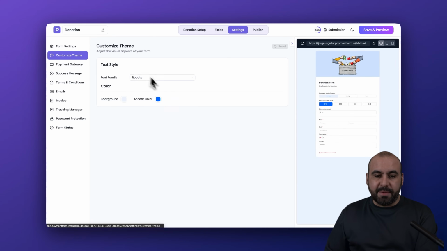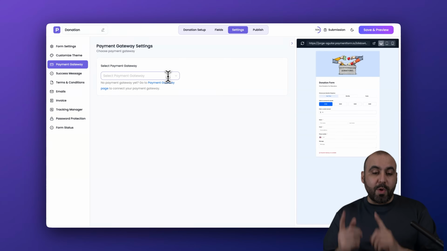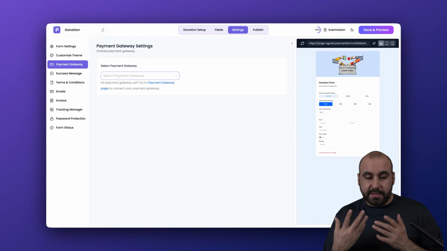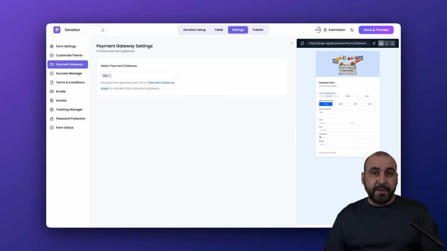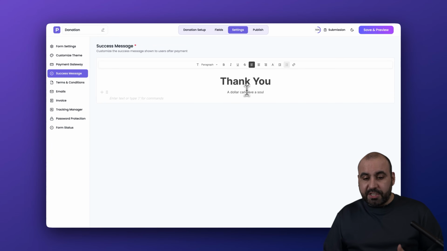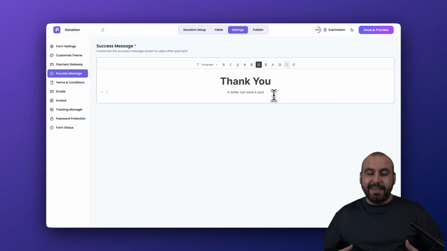Then we have the customization of the theme. Font family, colors for the background and the accent color, the payment gateway. Remember I told you we need to connect payment gateways in order for this to be used, which I'm just using for demo purposes, but there's other payment gateways that I'll show you in a bit. So once someone submits the donation, they're gonna get a thank you message. Obviously, I would recommend that you write something really nice, because if they donate, at least take the time to write something really decent here in the thank you page, all right?